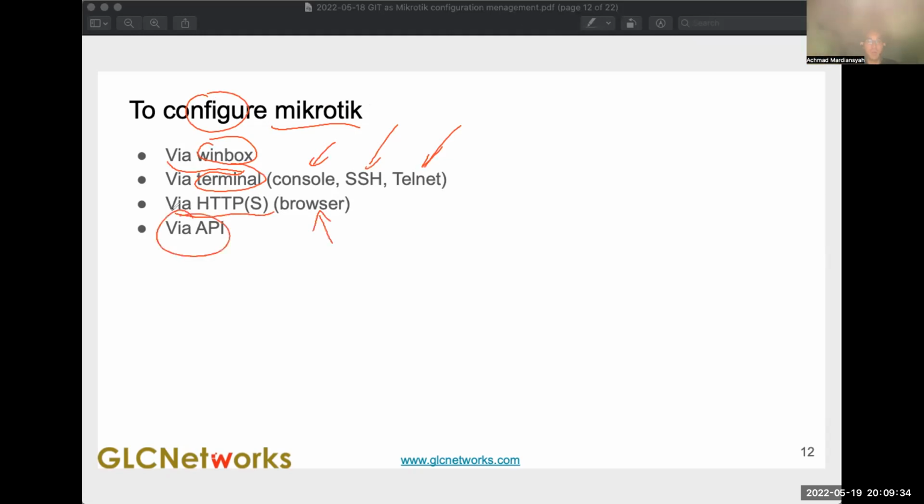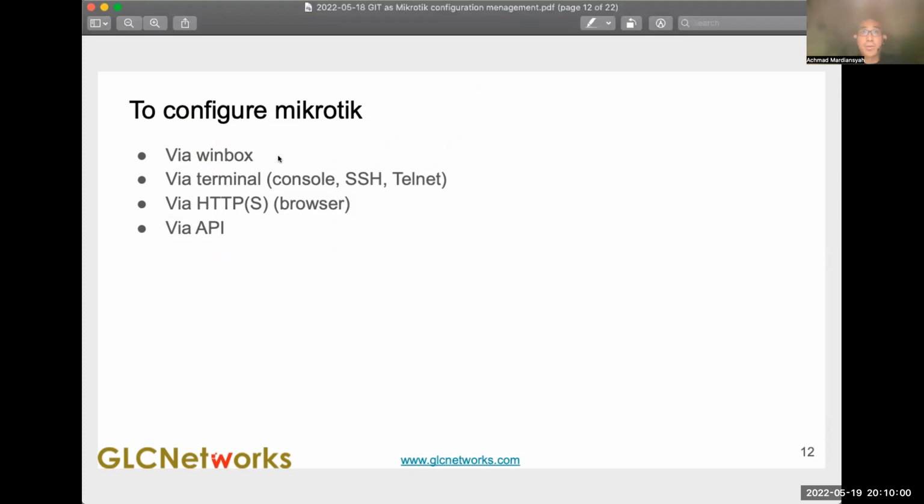Okay, you configure this. You already have IP addresses. You already set up time zone and many other things: DNS, DHCP server, lots of things. So those are configurations, and they can be done through many methods, like Winbox, terminal and so on and so forth.